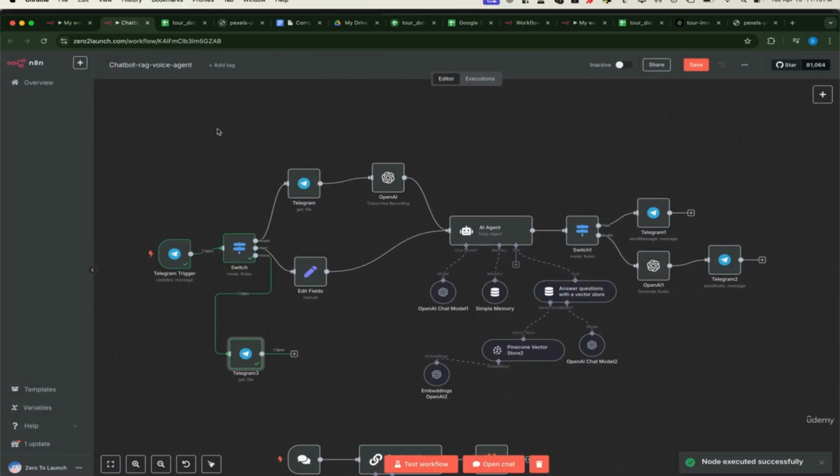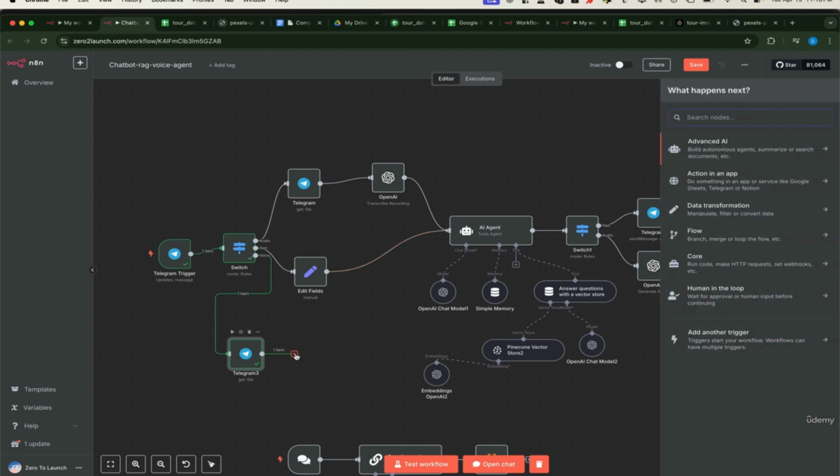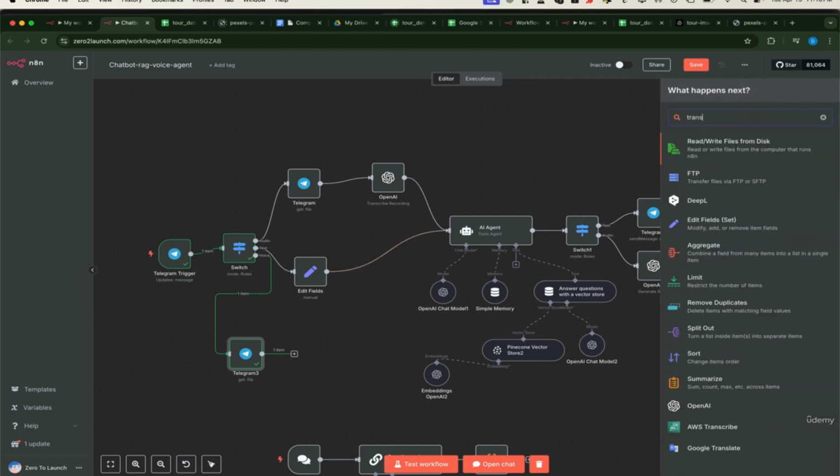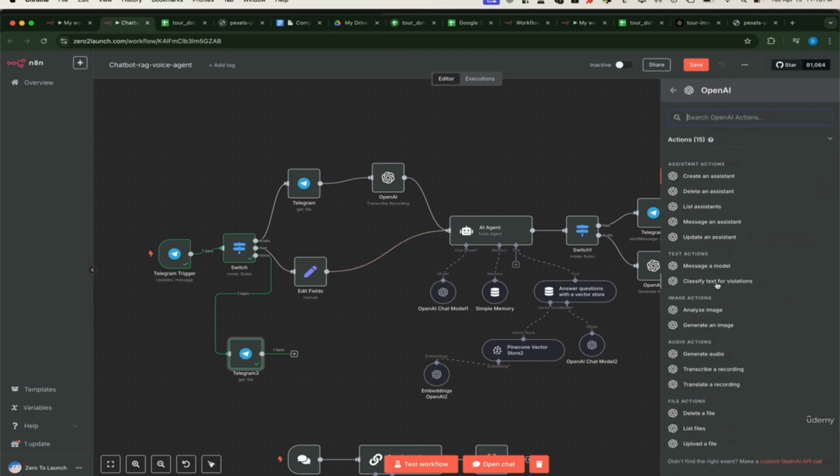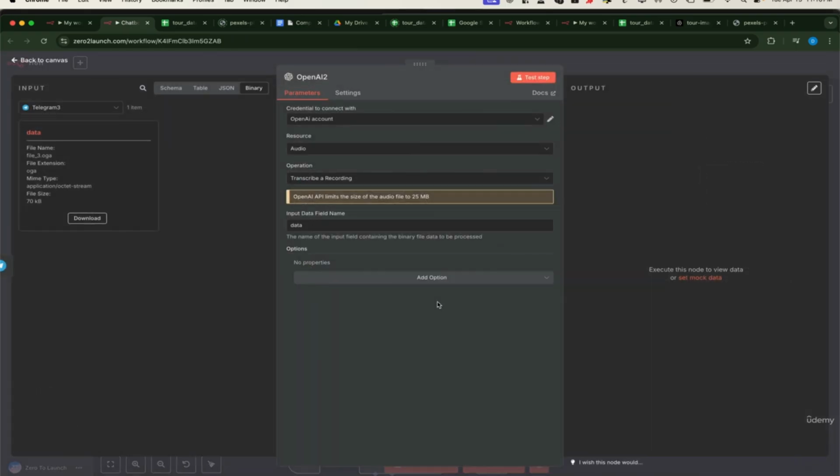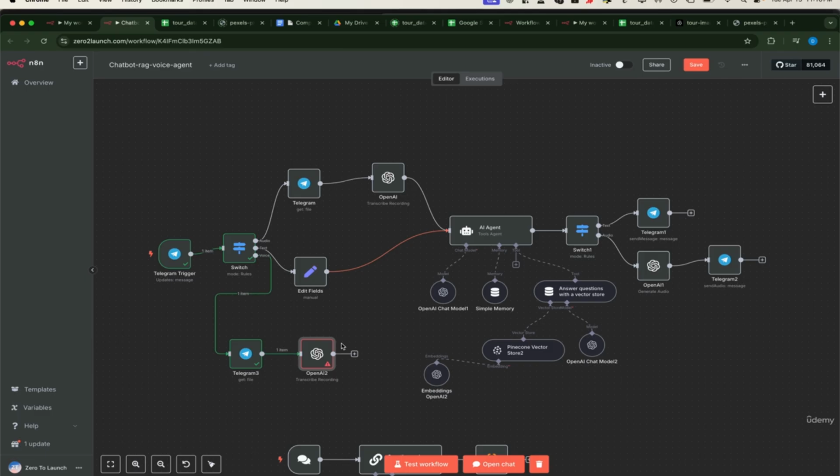Perfect. Next, we'll transcribe that voice into text using OpenAI's Whisper model. Add an OpenAI node, and under Audio Actions, choose Transcribe Recording. Make sure your OpenAI credentials are added. And by default, the input will look for the binary audio data which we just retrieved. The bot gives us the full transcribed text from the voice message. Now we're ready to pass that into the AI agent, just like we did with regular audio files.